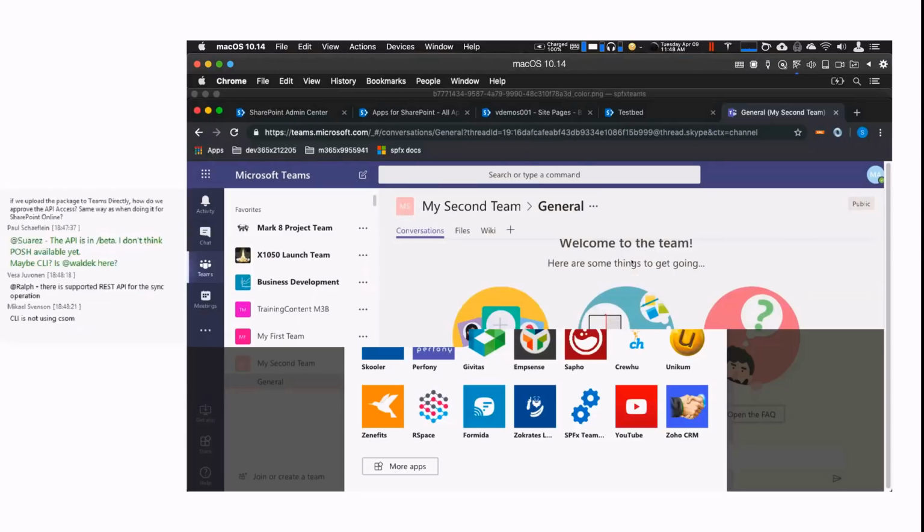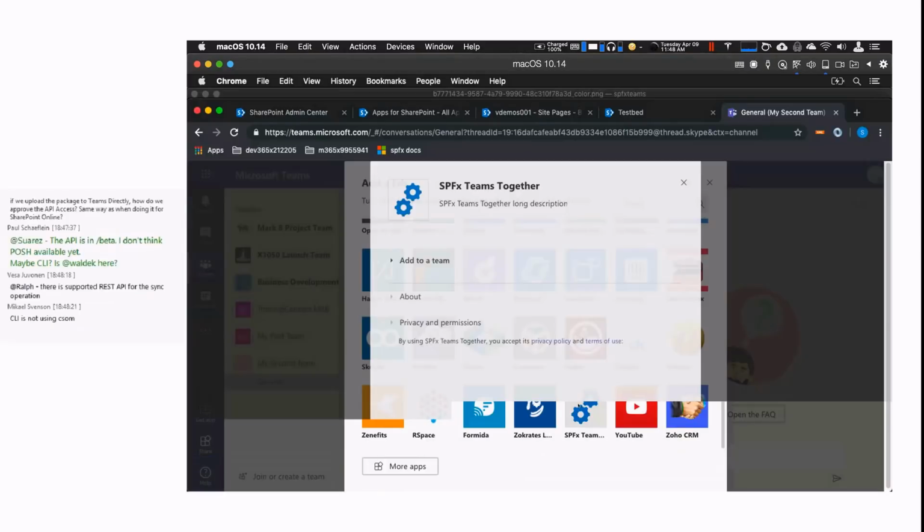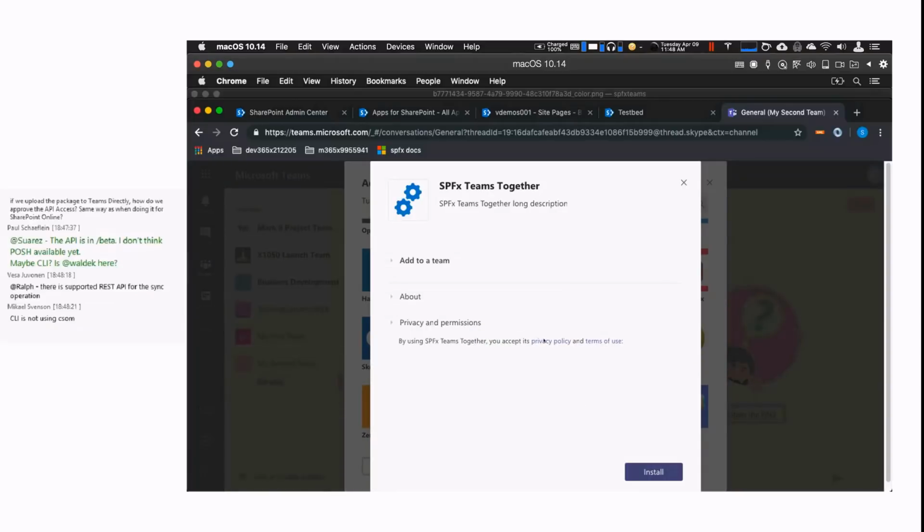So, all right, we're in good shape. So how do we go ahead and add a tab? I'm going to hit plus. Let's scroll down. I'll pick this guy. It pops up and says do you want to add it to a team. Yes, I do. I'm in the team, so it's not going to prompt me for that. I'm going to say install.